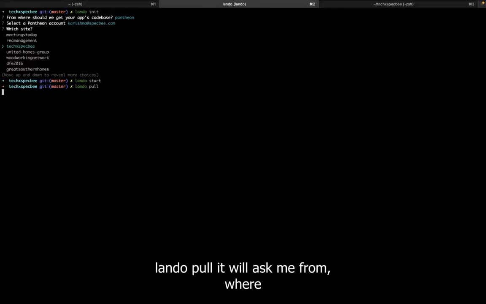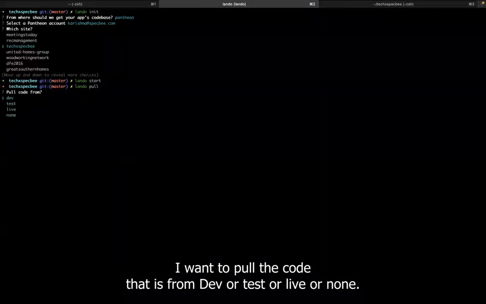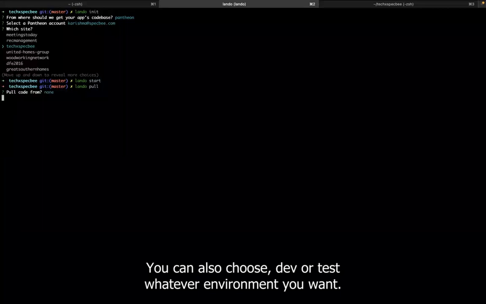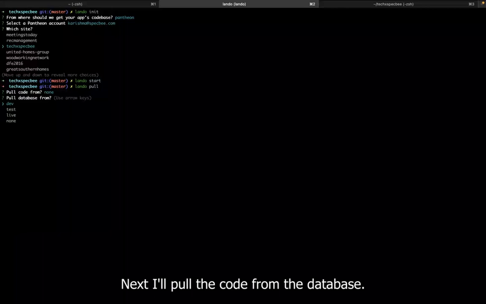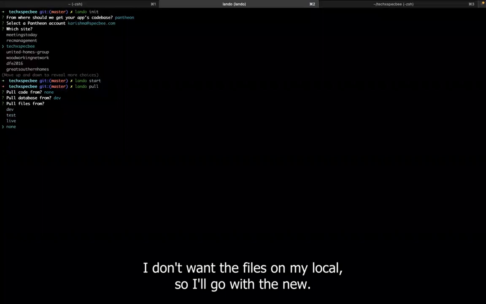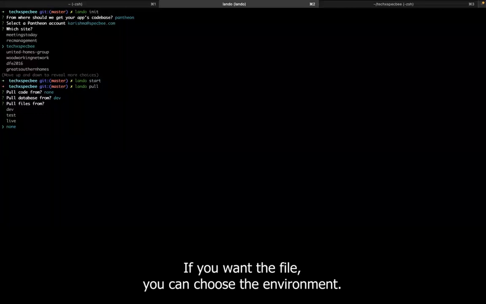Here after Lando pull, it will ask me from where I want to pull the code, that is from dev or test or live or none. I already have the code on my local, so I give none here. You can also choose dev or test, whatever environment you want. Next, I'll pull the database from my dev environment. I'll choose dev. And at last, it will ask me for the files. I don't want the files on my local, so I'll go with none. You can also, if you want the files, choose the environment.